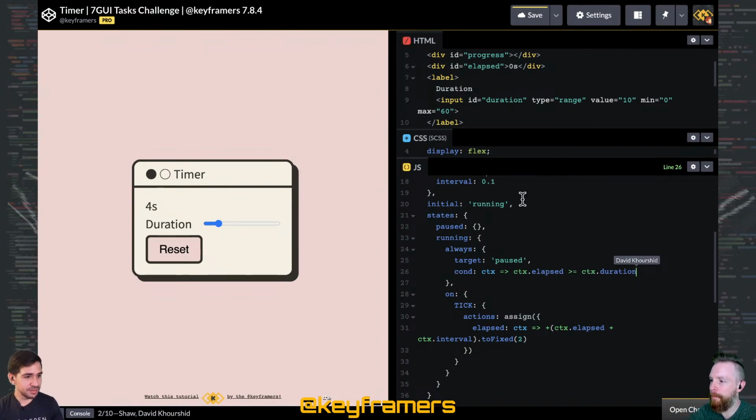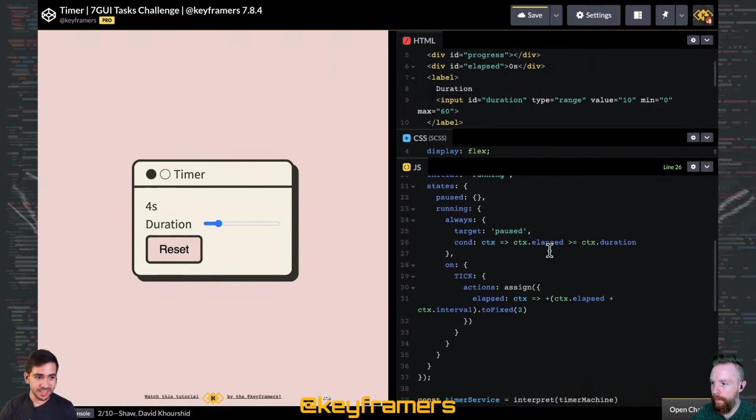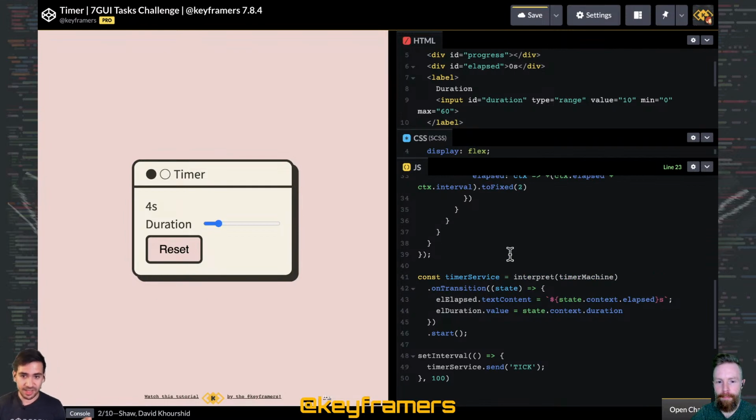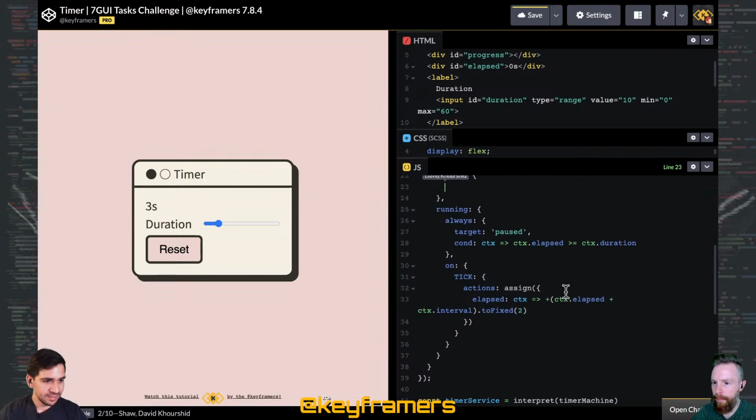So here's the thing. Right now, there's a set interval at the bottom, and it's sending a tick every 10th of a second. In fact, it's still sending ticks right now. The machine, though, is just completely ignoring those events. Why? Because in the pause state, it's like, hey, I don't handle that event, so I'm not going to do anything about it.